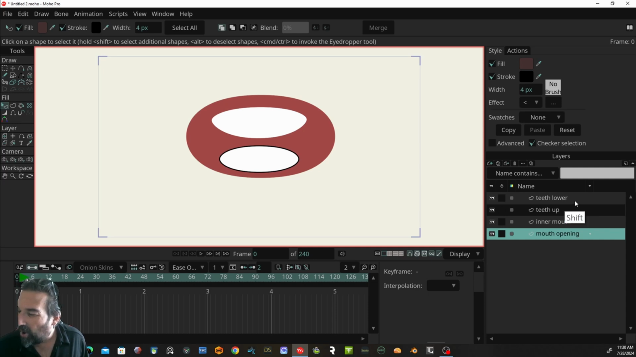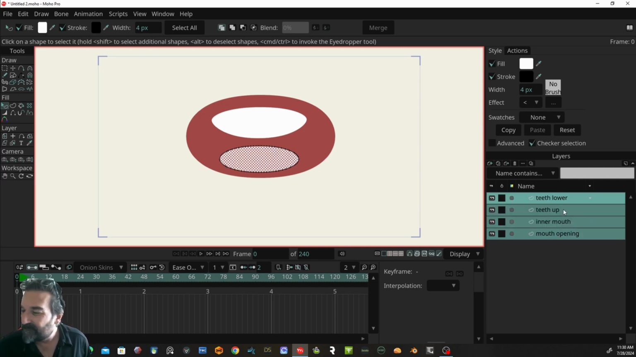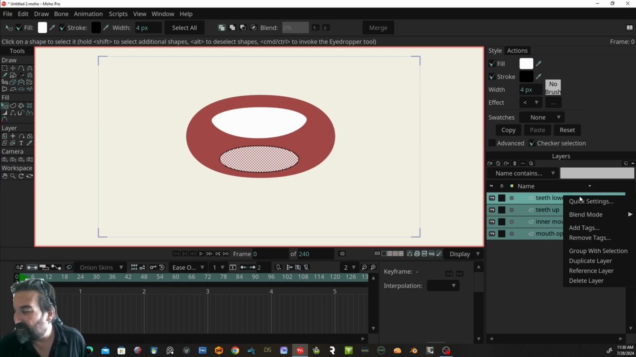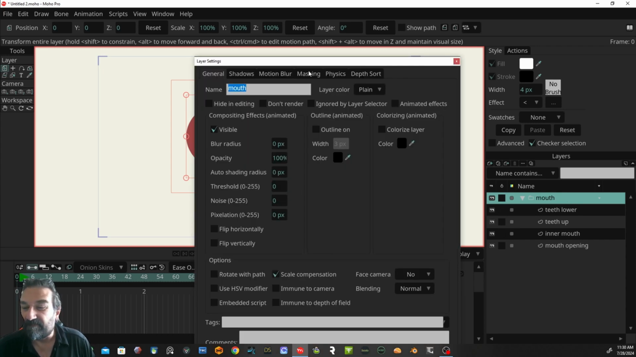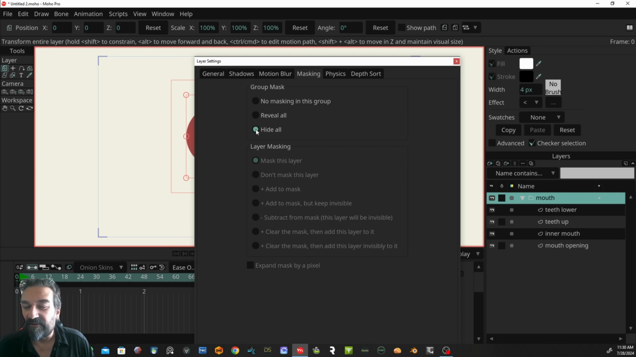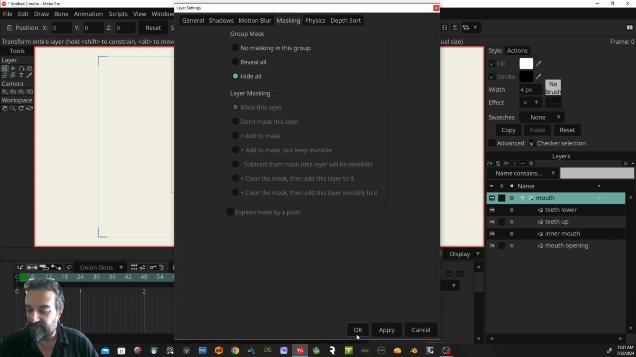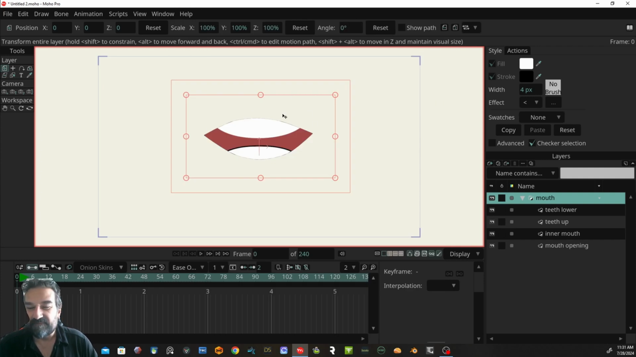And then we're going to grab all of these layers. Make sure they're in this order. We're going to grab all those layers, and we're going to right click right here, and we're going to say group with selection. And now we're going to call this mouth. So it's going to create a group, a folder essentially, with all those layers in it. Now on this mouth layer, you want to double click on it and go over here to masking, and we want to click on hide all. That's going to mask everything inside that folder, and we're just going to come down and say apply or okay. So now you can see it's masked.